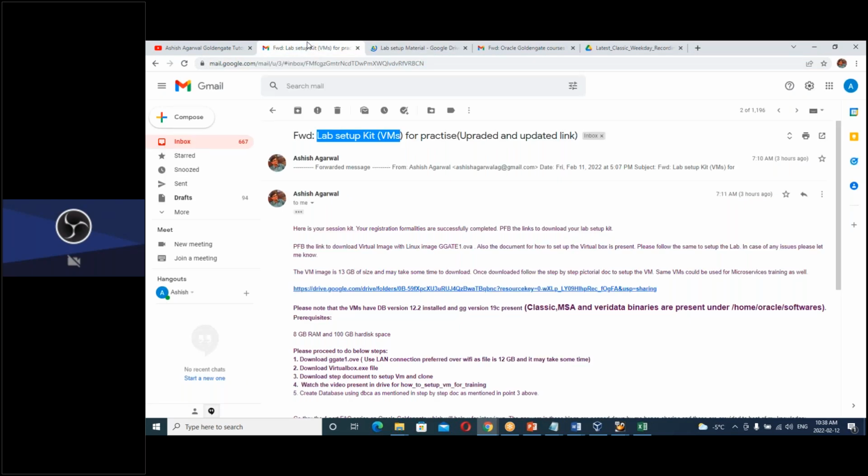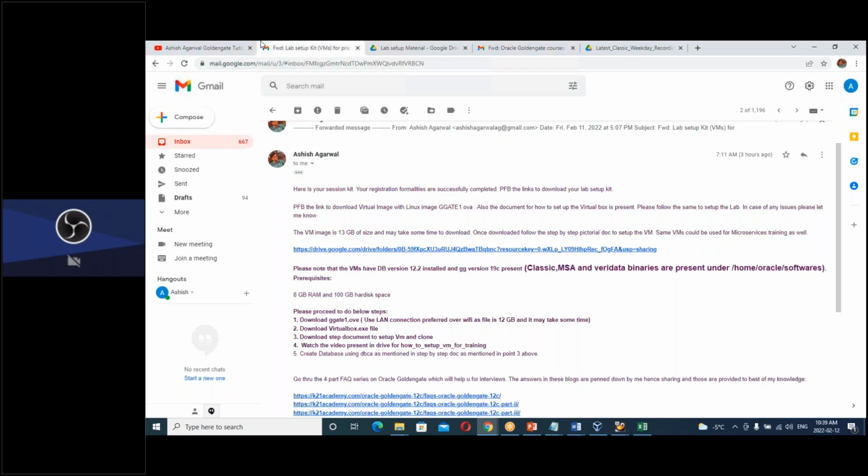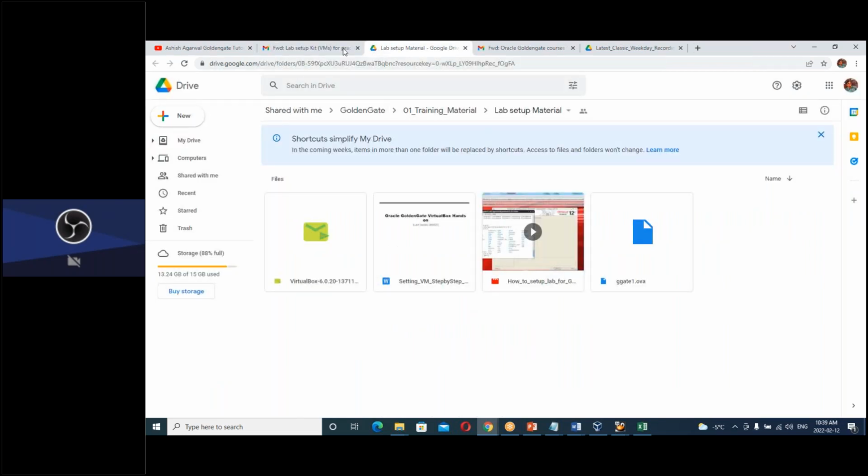In this email, you will find the link to download the VirtualBox image. So you need to click on this link to download the VirtualBox. The steps are mentioned: download G-Gate 1, download virtualbox.exe file. There is a step-by-step document for setting up a VirtualBox image and cloning it. And there is a video on how you can set up the lab for training. Ashish, does it include your recorded videos also in this drive? I'll discuss about that as well. I'm first of all talking about this training part.